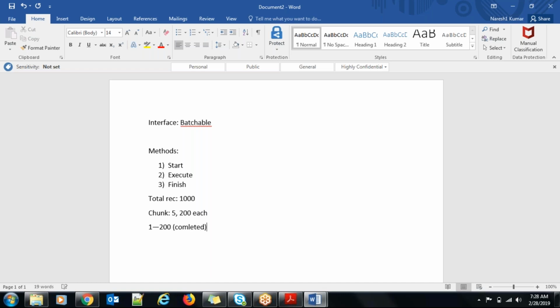For the first chunk, once it's done, it will lose this state. Then batch won't be able to recall what were the first 200 records in the first chunk. Let's say in the second chunk, again it's processing 200. Once it's done, then it will lose this state. Similarly with the third one, fourth one, fifth one.